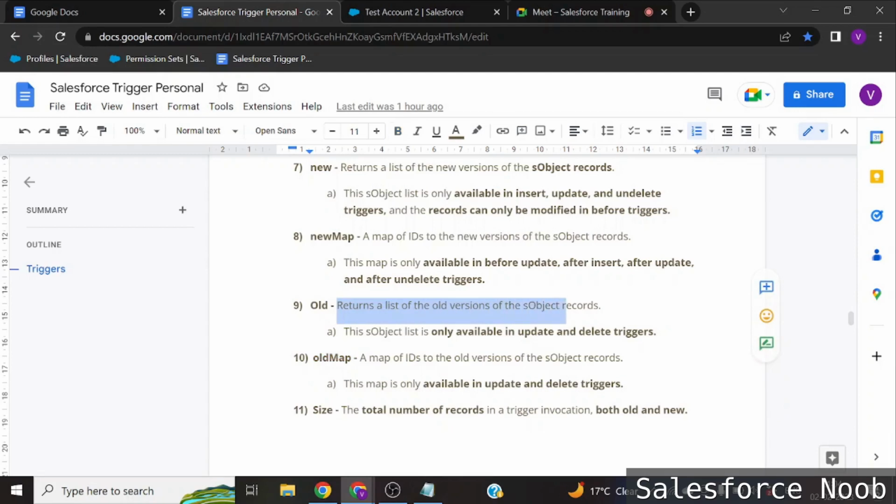So what does old do? Old gives you the older version of the sObject record. You got it? Through this context, we will be able to get the values which were earlier there in that particular record. That's why it is only available in update and delete. It is not available in insert, because in insert the user is only creating, so there will be no previous value, right? Previous values can be used during update or delete. And apart from this, there is another context variable, oldMap. Old returns the list of that sObject, and oldMap returns the map of ID and account.